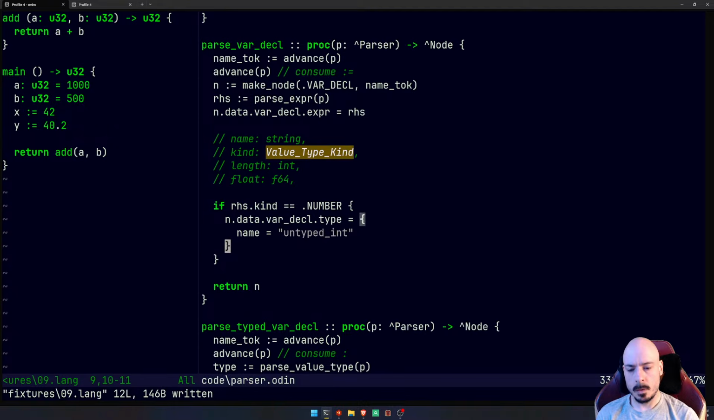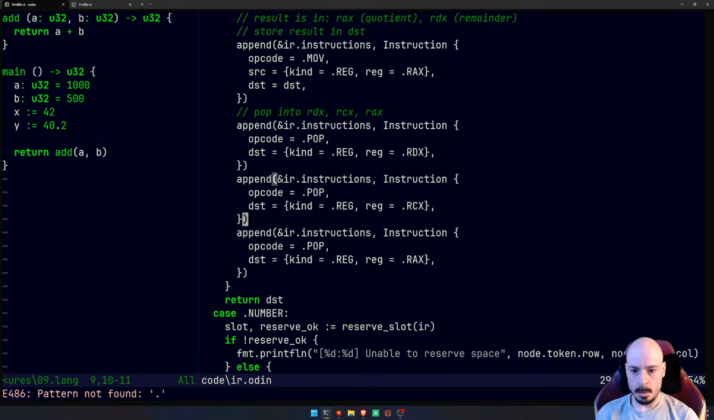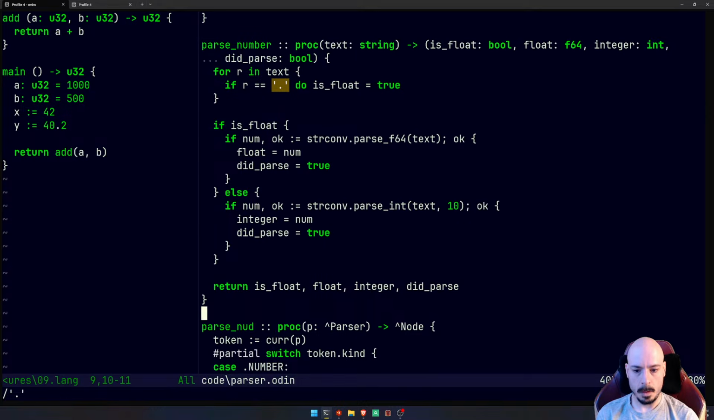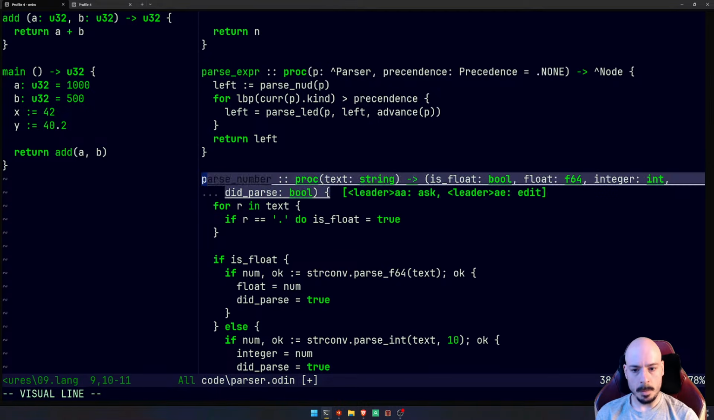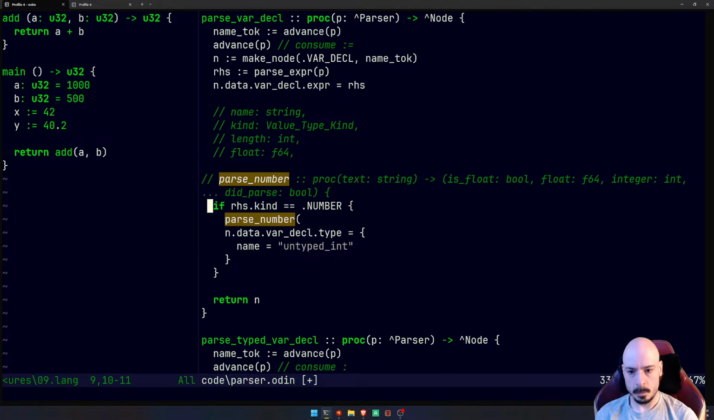We might want to call this... Do I want to do it at this stage? Maybe, yeah. Let me search for this. How is that not found? Okay. Here it is. Parse number, given the text. Yeah, so we could just do that here. And we get back these values. It's quite a few variables to get back. So we get back is float, if there's a float value, integer, and did parse. I'm going to get rid of did parse.